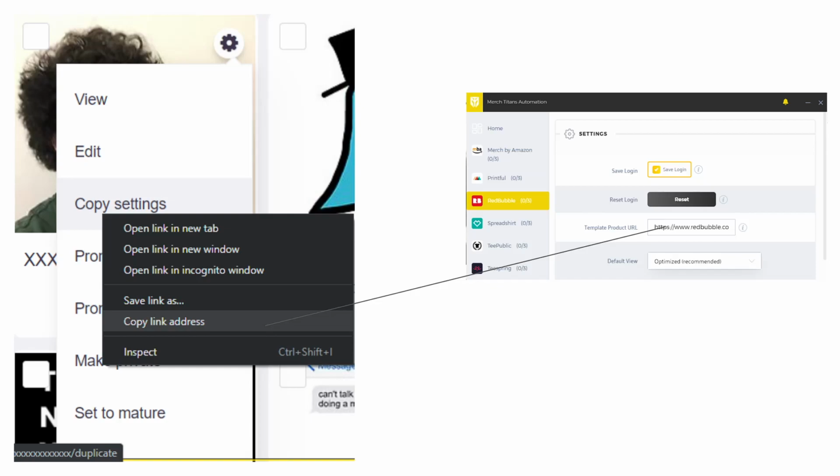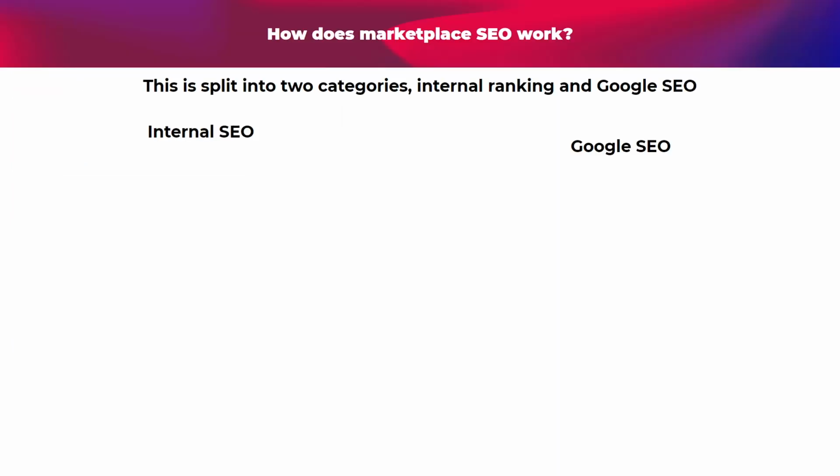Once you've manually uploaded your first product, you want to click the little setting button on your portfolio, and then just right click where it says copy settings and then copy link address. This then becomes the template product URL on Merch Titans. If you're doing a text-based design and it's black, you want to make sure that in the Merch Titans automation, the t-shirt and all the other things are white for the contrast.